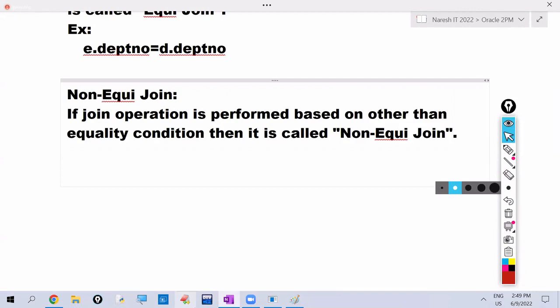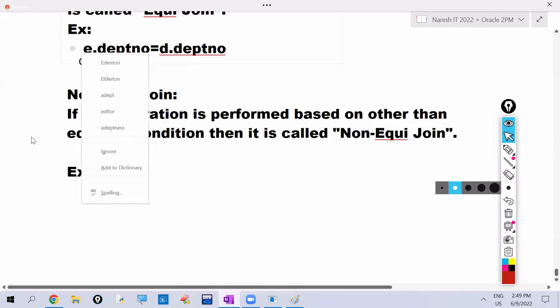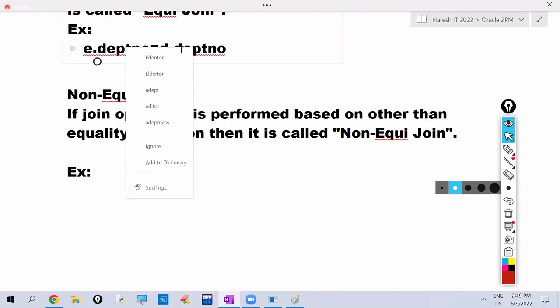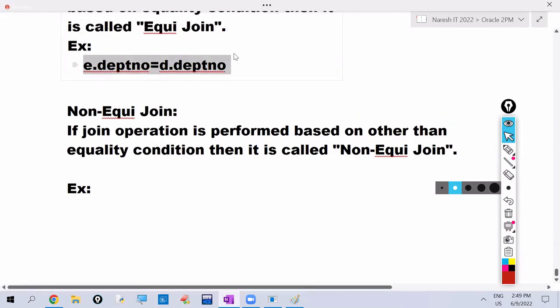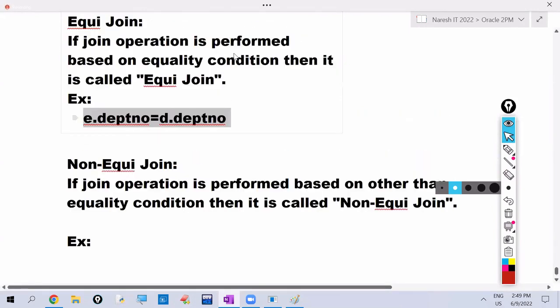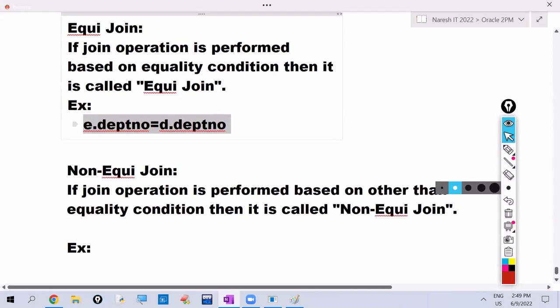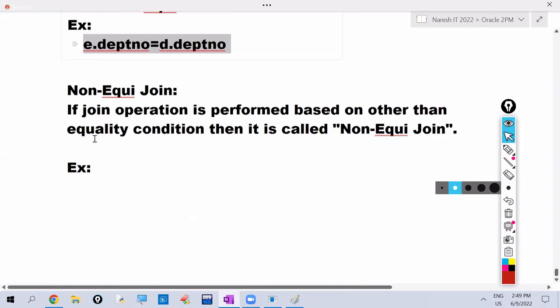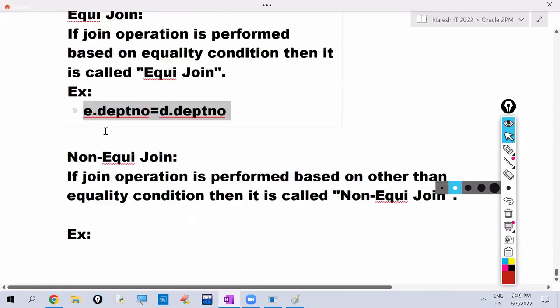So if we write E dot department number equals to D dot department number, this is called what? Equijoin. Equijoin means we use an equality condition. Non-equijoin means we use a condition other than equality.